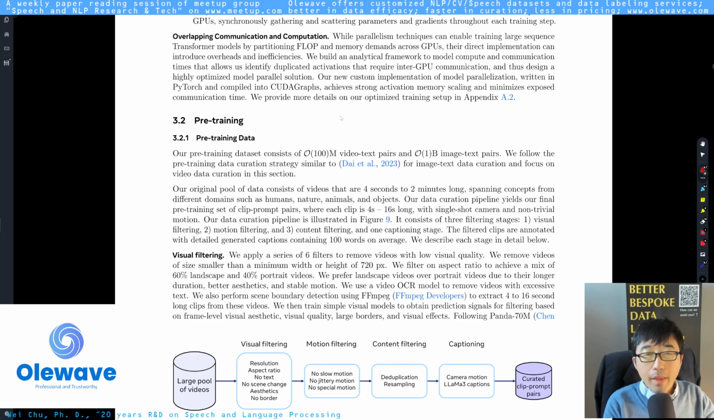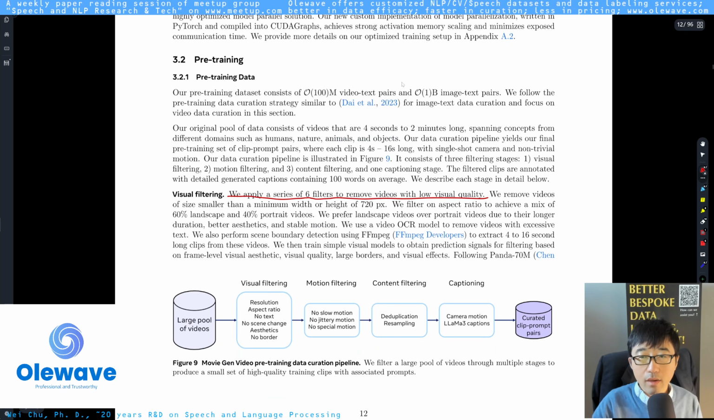So they may have a lot of raw videos, and then they apply a series of steps, consequently processing the videos with low visual qualities. Okay, and as shown in the figure below.